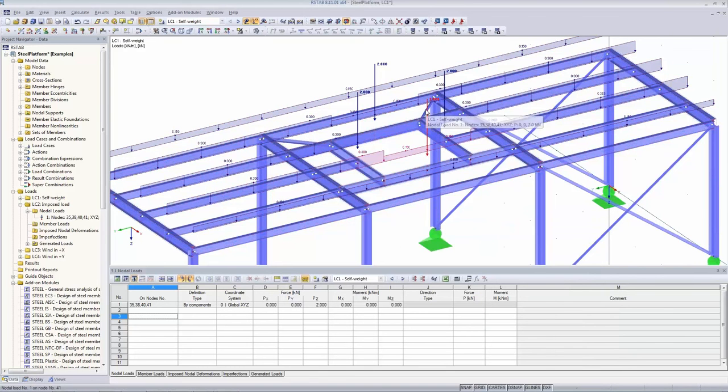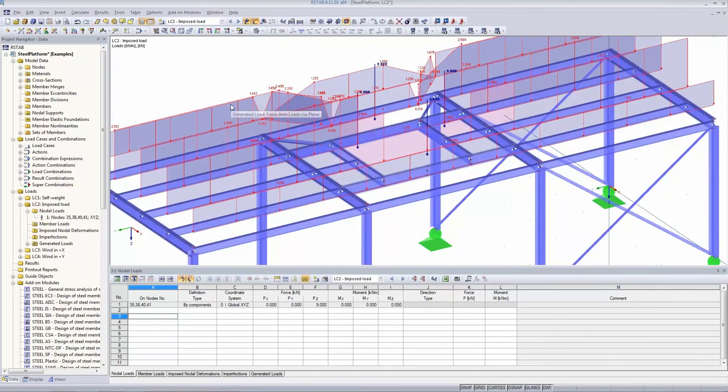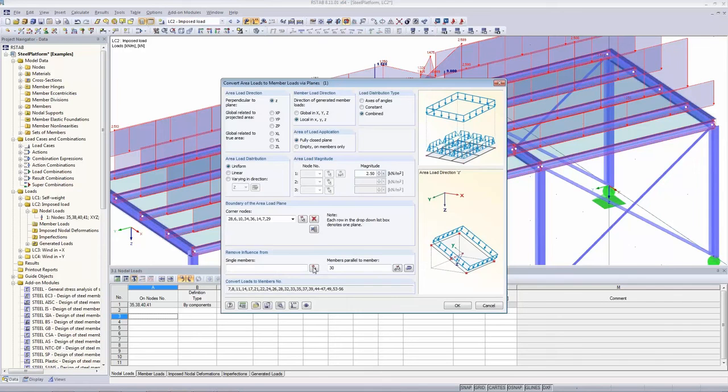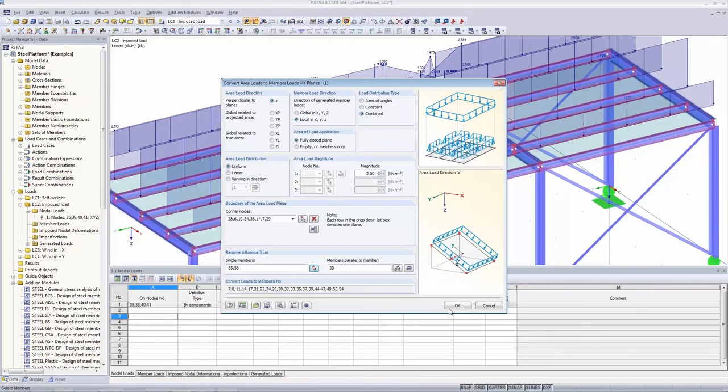We have to do the same with the imposed loads. So I go to the imposed, I select it, I exclude the 2 members, confirm.